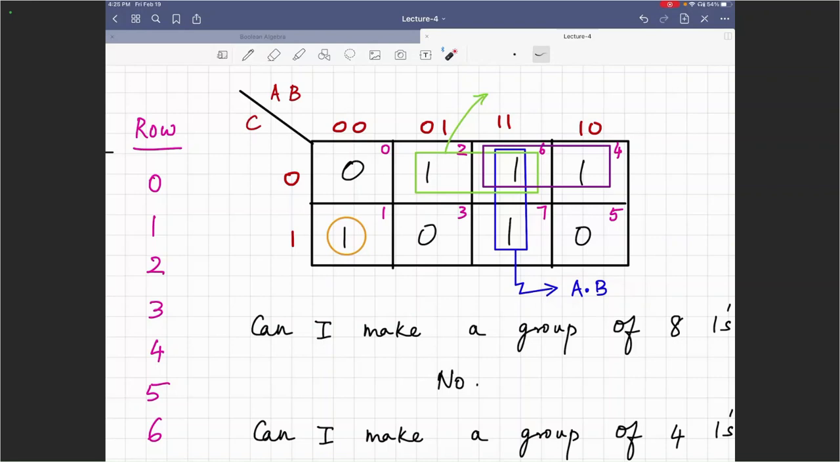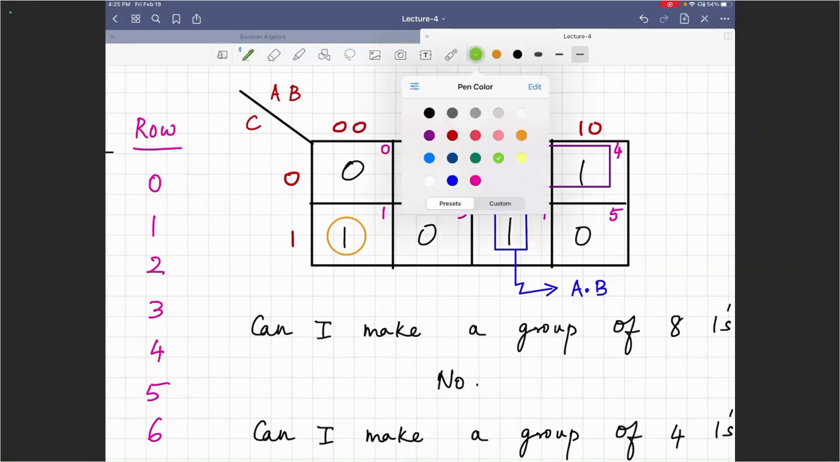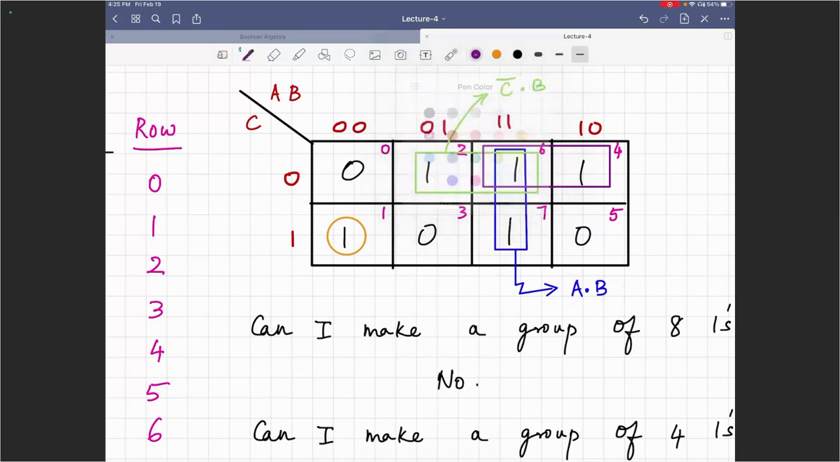Let's see. For this group of green, A is changing, right? B is a 1, C is a 0. So this should be C is a 0, B is a 1. So C complement and B, or B and C complement also works. All right, let's do the next one. Purple, you're right here. A is a 1, B is changing, that is out, and C is a 0. How about for the orange guy?